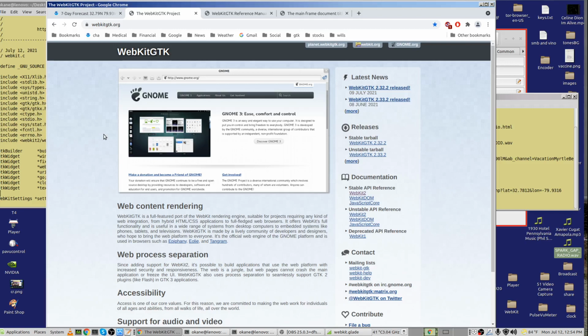Now, the number of functions is enormous. Number of signals is enormous. Number of options is enormous. But you don't need to use every one.